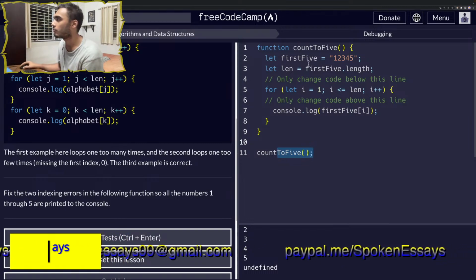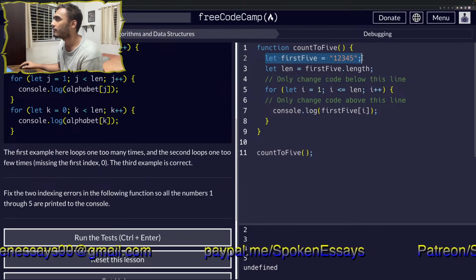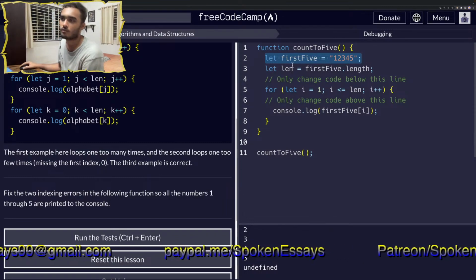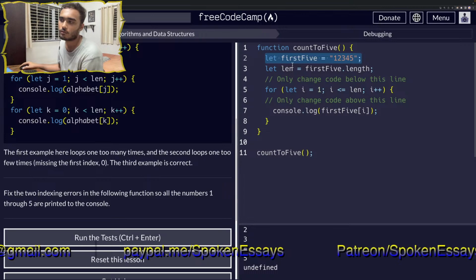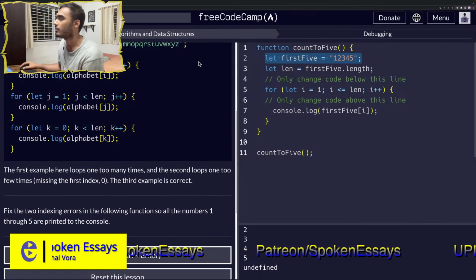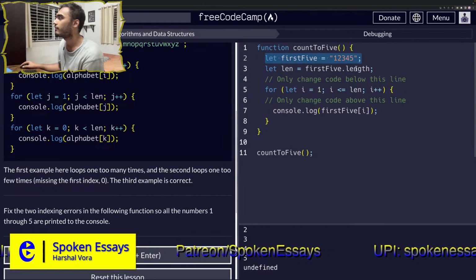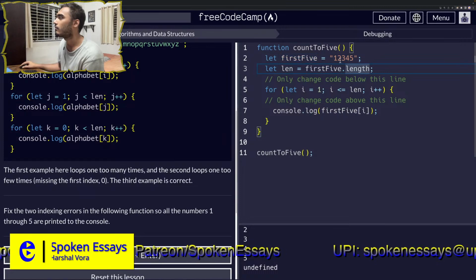Okay, क्योंकि console.log in it. Okay, first it declares a variable, 1 2 3 4 5. अच्छा, it's not even an array, doesn't matter. ठीक है. Let length equals first 5 dot length. So first 5 की length क्या है? 1 2 3 4 5.